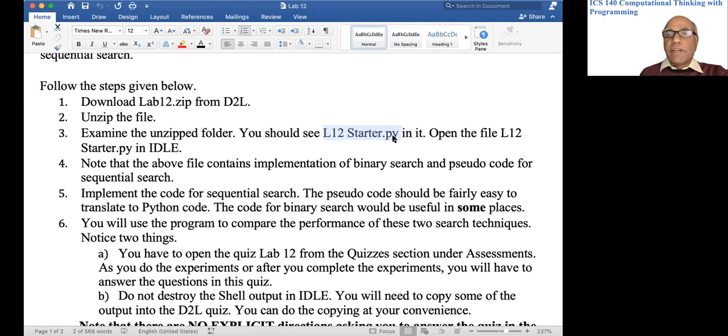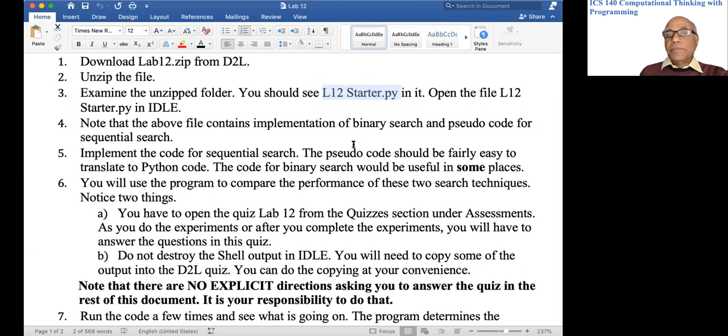I will show you that file in a few minutes. You need to make some changes there and then execute that program. It's a long program, but you need to just modify or actually add basically 3 lines of code. I'll tell you what that is in a minute.